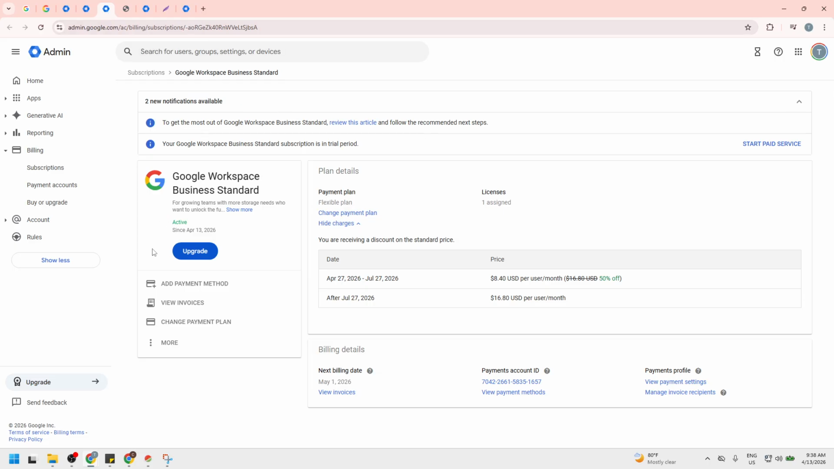If you manage multiple domains or have different subscriptions for different teams, verify you're viewing the correct domain by checking the top right corner of the admin console.